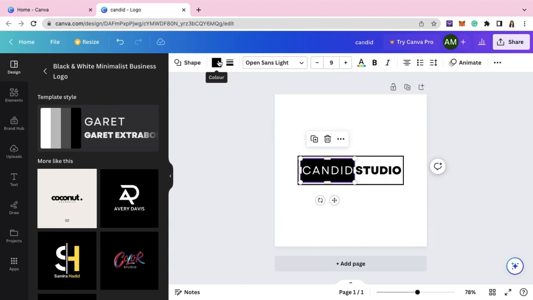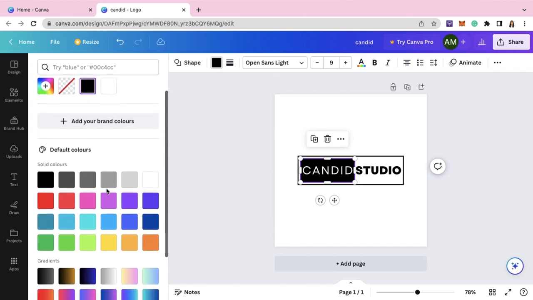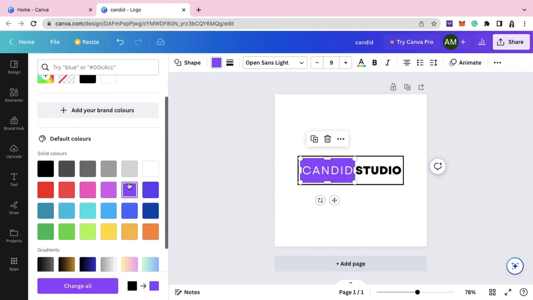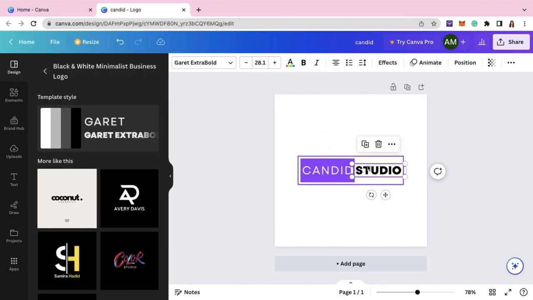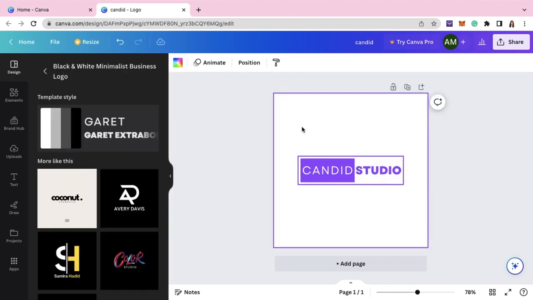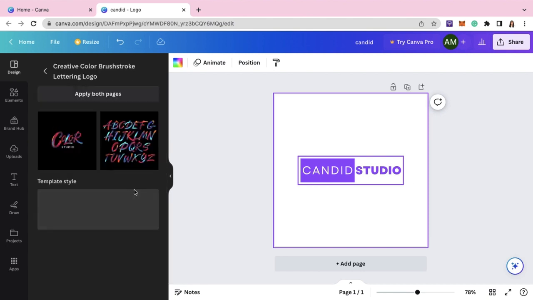We can also change the color that we think will be eye-pleasing for future clients. So here it is, as easy as that. You now created your own logo.